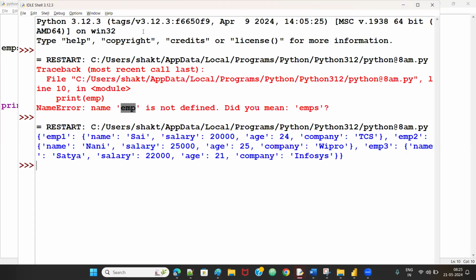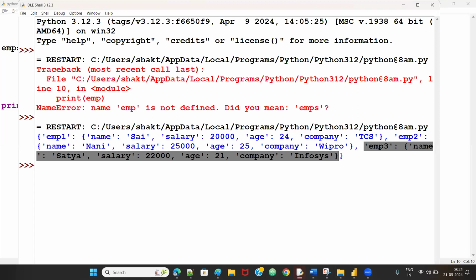Employees. You can see now all data is coming. First employee and then his details. Again the second employee, and again his details. Then the third employee, again his details like this. Okay.